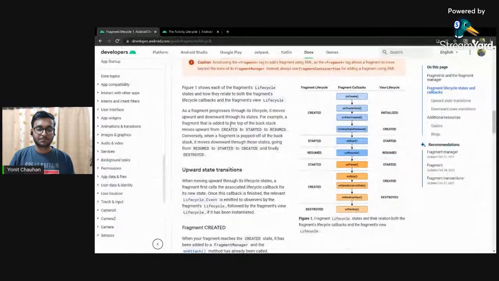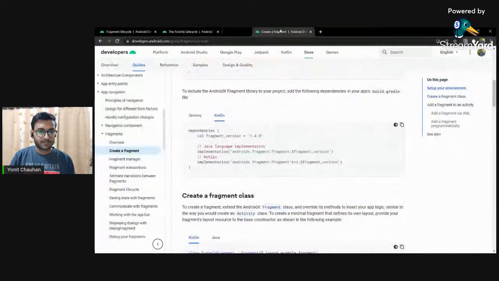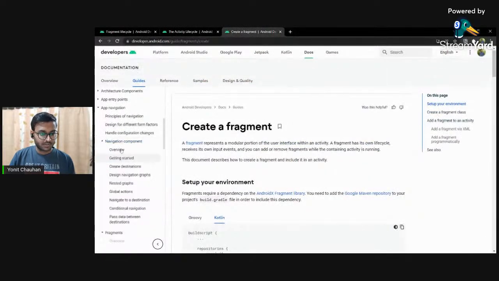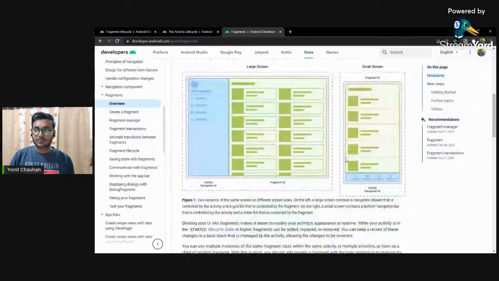Let me just quickly get back to the overview page. Okay, this was the overview page. Just for example, we can consider that this was a settings screen, and when you tap on each item, a different layout or a different screen opens up on the right side of the screen. In this case, we know that this is a fragment container view, but we do not know which fragment is going to be inflated or used there.